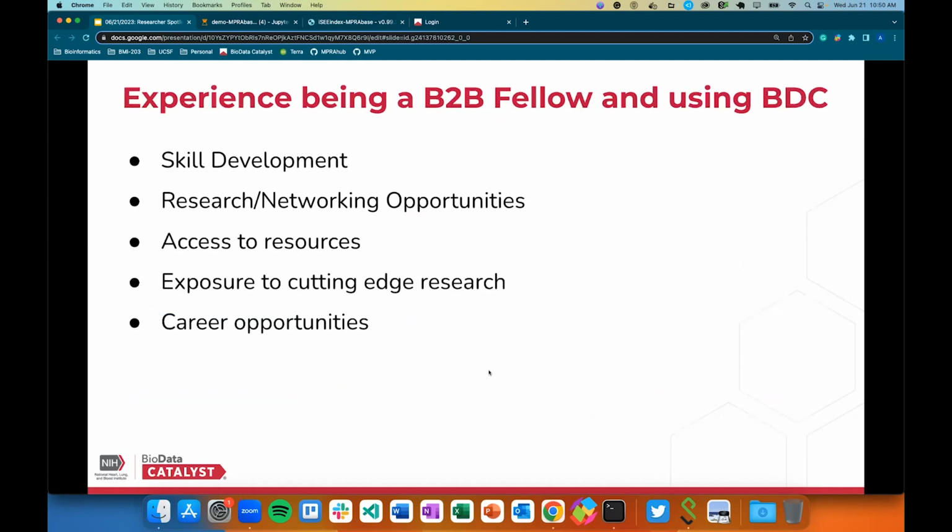So some of the experience that I've had as a B2B fellow using the BioData Catalyst, in terms of skill development, is that I'm learning there's not one data sharing and analysis strategy that fits all. Each project has its own special nuances, either in how you analyze it or how you share the data. There's a lot of research and networking opportunities. We have office hours every Thursday that we attend. There are other fellows that I'm starting to meet from TOPMed, as well as the PCGC and CDDRC program.